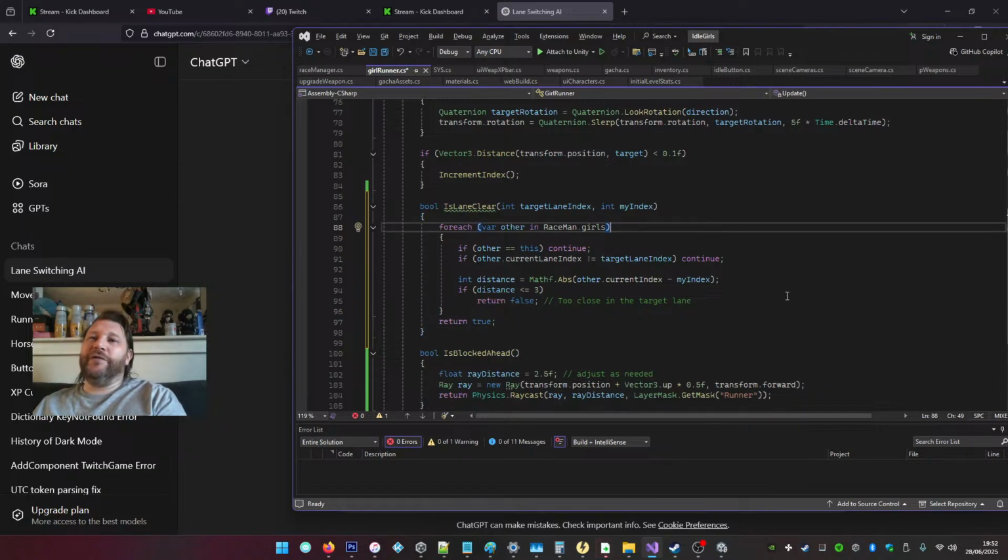For each var other in raceman.girls, if other equals this, continue. If other current lane index is not target lane index, continue. So we've got a target lane index, that's our desired lane, and my index. Distance, Math.Abs of other current index minus my index. If the distance is less than or equal to 3.